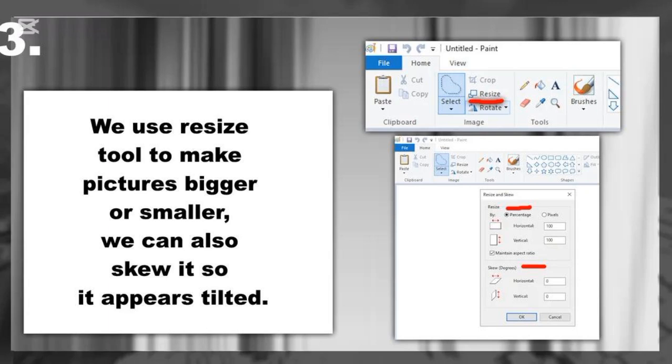Now, how do you skew the selected area? To skew the selected area, type the number, horizontal and vertical boxes, and then click OK. What is this going to do? It's going to make your image, your drawing appear tilted. Skew does this function.